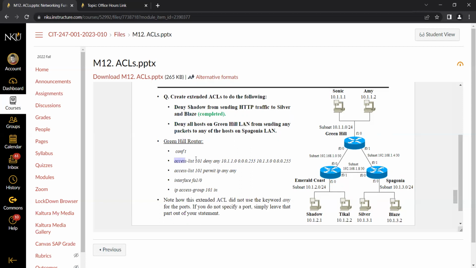Conf t, access list 101, deny ip. We're denying any traffic from 10.1.1.0, which is the private Green Hill Zone subnet. We're going to put the wildcard mask 0.0.0.255 because we're working with a subnet. Then 10.1.3.0. Again, we're protecting this destination, the whole subnet, 10.1.3.0, and then again the wildcard mask. We put our implicit permit statement, then F1/0 on Green Hill, which is as close to the source as possible of the traffic we're trying to block. ip access-group 101 in.